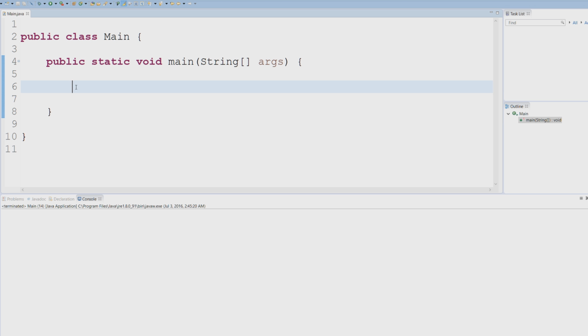In this tutorial I want to talk about loops, particularly the for loop. What loops in general allow us to do is repeat blocks of code.